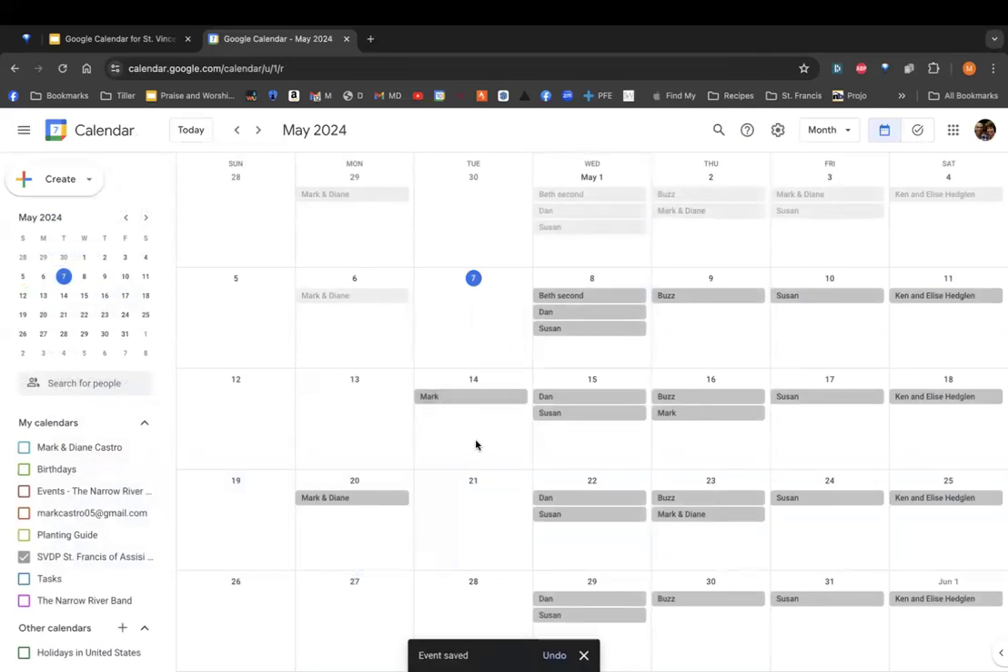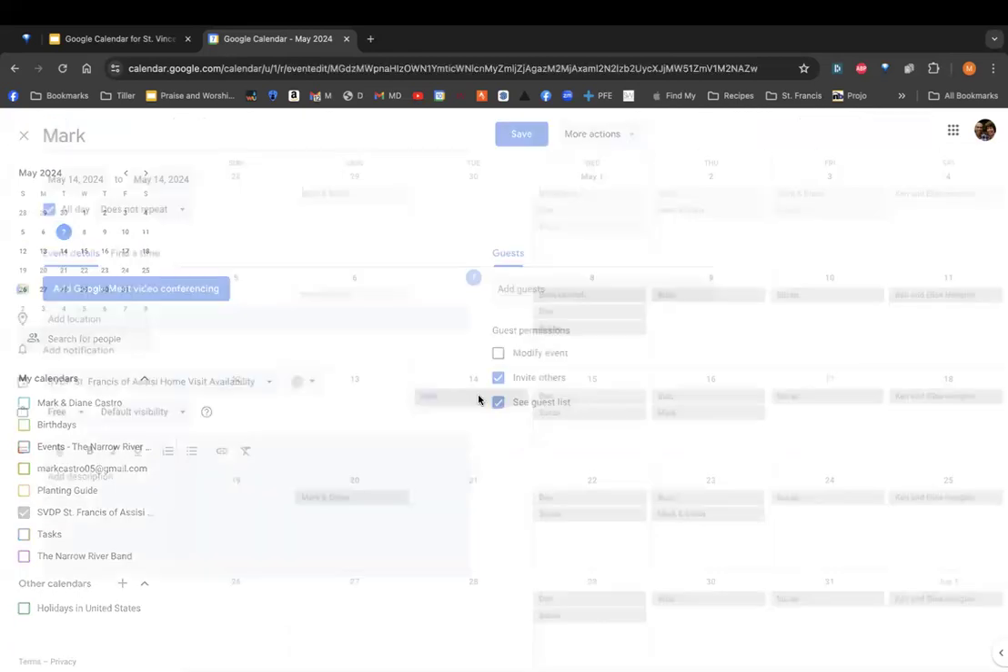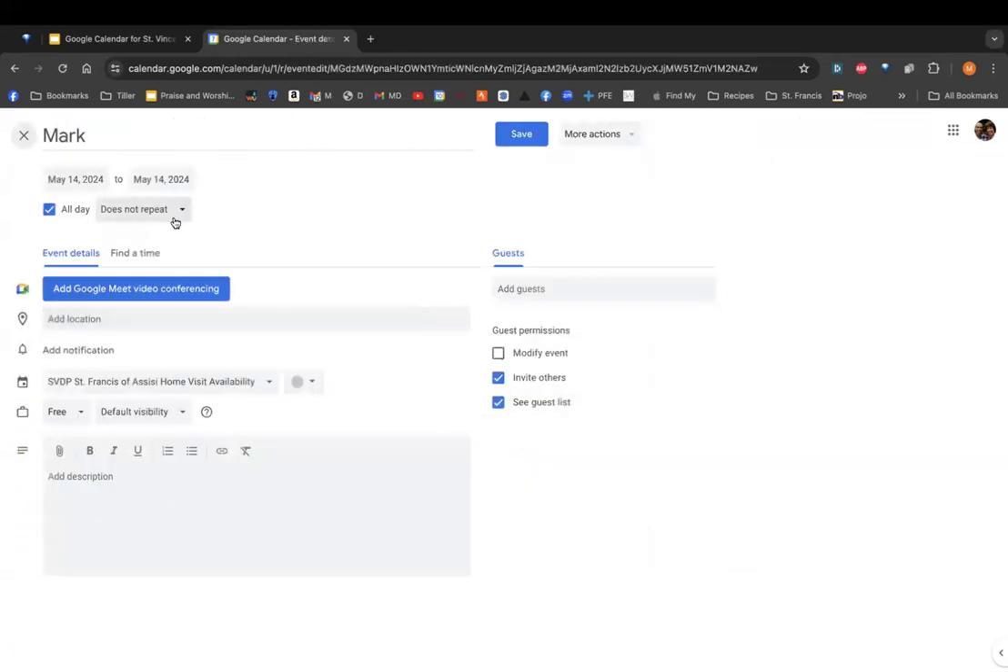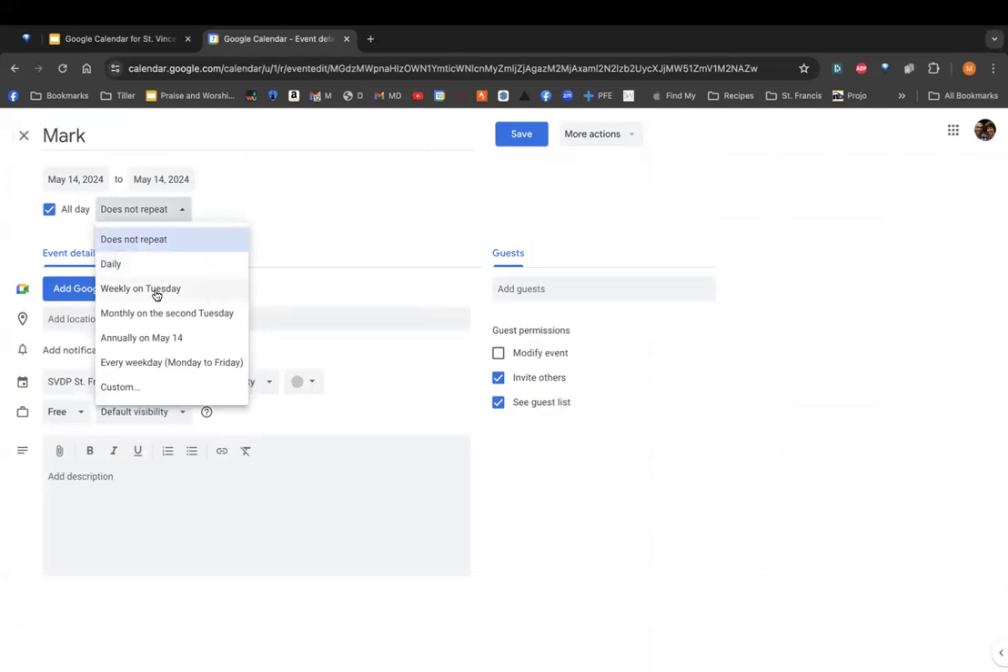If I have many to enter, we can use the repeating option. So I want to modify this by double clicking this. And then I can use the repeat function to say, oh, I want this every single Tuesday, or I want it daily.